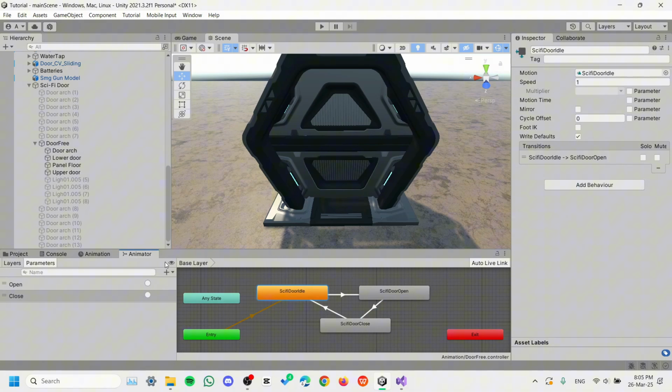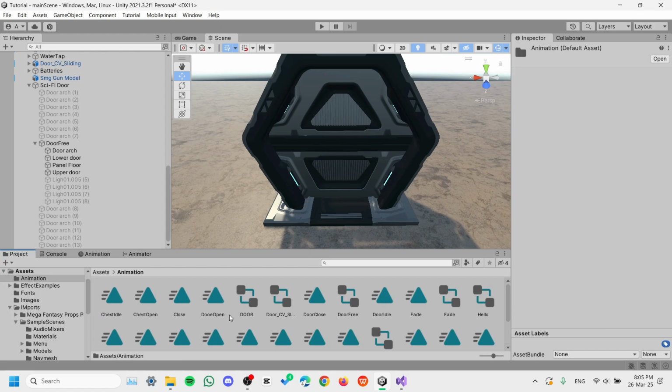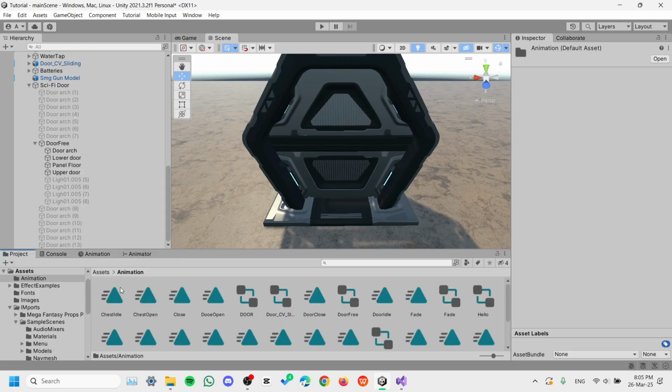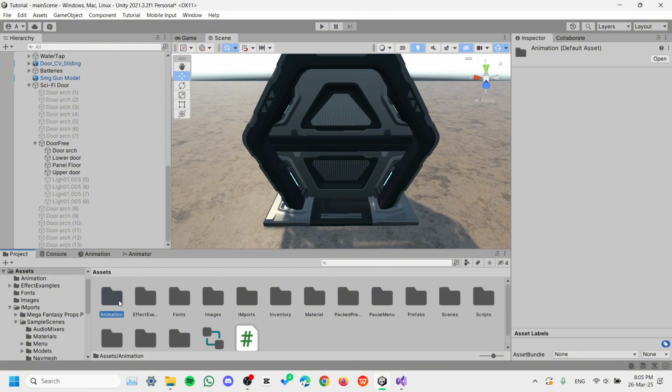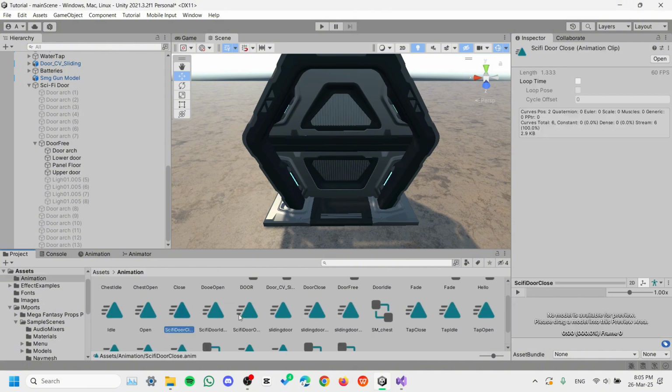Now just one more thing, if you don't want to make it a loop, come to the animation section where you saved your animations while creating. It will ask you to create a folder where you want to save your animations, and I prefer to make an animation folder in the animation assets. Now here you will find your animations, like these are the idle, open, and close.